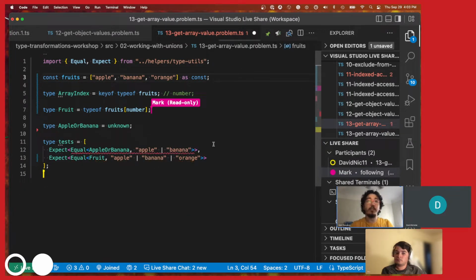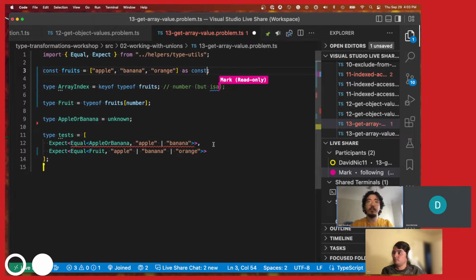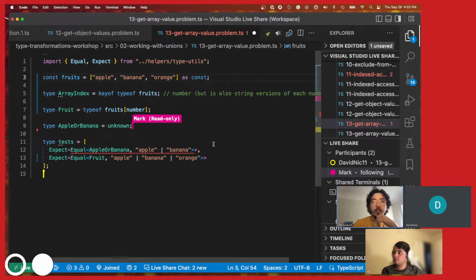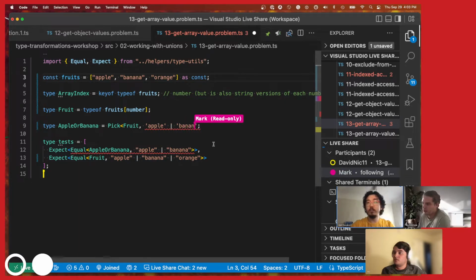And so then we have apple or banana. Let's see here. I have this type, so would it just be picking those things? Yeah. Or banana. Or would it work to do type of fruits and then instead of number, just do 0 or 1?